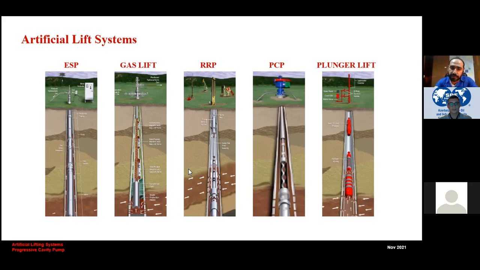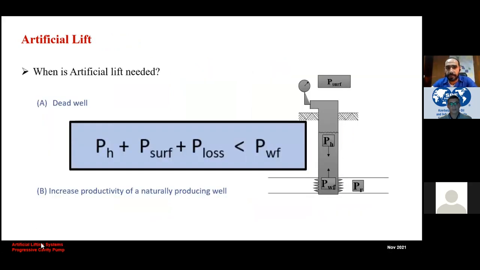Going back to the previous equation, we said if the hydrostatic pressure plus the surface pressure plus the anticipated losses are less than the bottom hole flowing pressure, the well can produce, otherwise it cannot. So all the artificial lifting systems will be working on increasing the bottom hole flowing pressure. How can they do that? By adding energy actually to the reservoir.